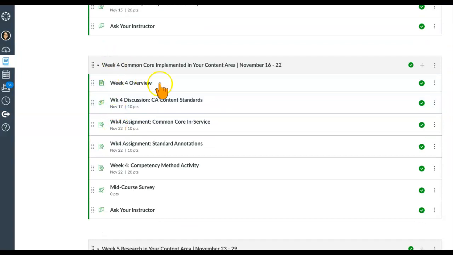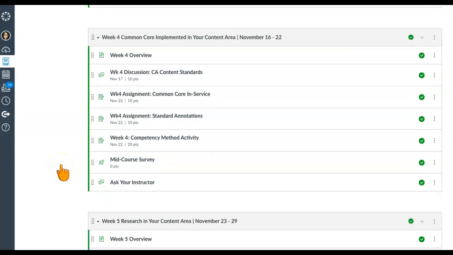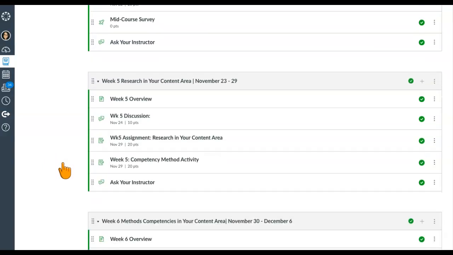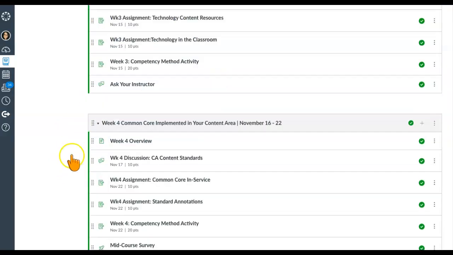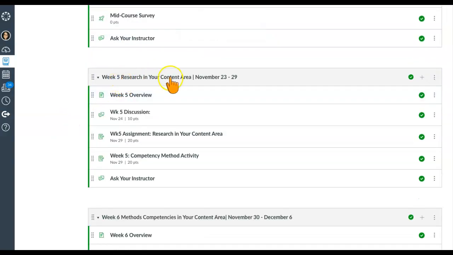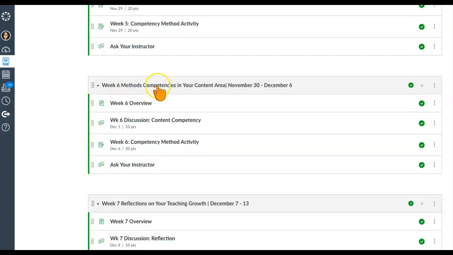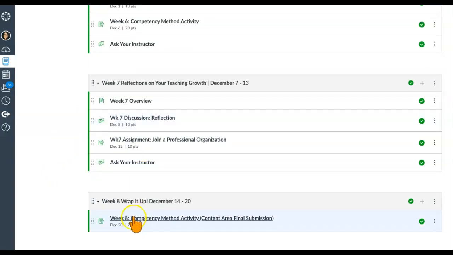And then week 4, you do have a mid-course survey that is required just for online learning for the university to assess how things are going. Week 4, excuse me, I skipped that. Week 3 is technology in your content area. Week 4 is Common Core or standards in your content area. Week 5 is researching in your content area. And week 6 is the methods competencies in your content area, where you are wrapping up and finishing your entire competencies chart. And that final chart completed is due in week 8.